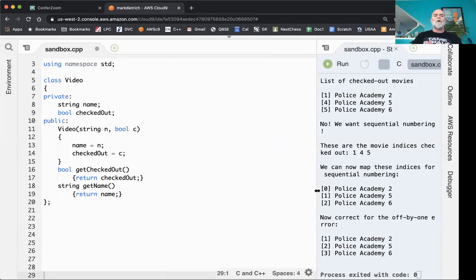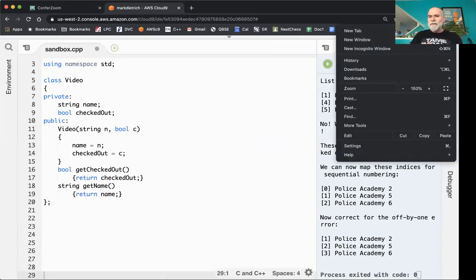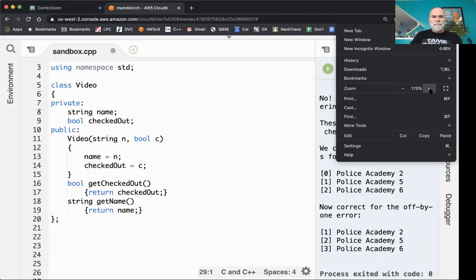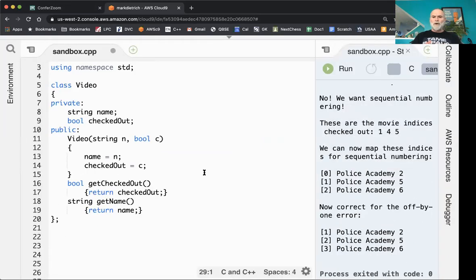Okay. So we start, and I'm on Cloud 9 here. Let me see if I can zoom in just the slightest bit more. That might be a little better readability-wise. Okay. So here I'm just doing a single flat file. Amazon Cloud 9, at least last time I checked, doesn't support multi-file projects in C++. So you have to make it a single file with all of your class declarations, implementations, and then the main program in it.